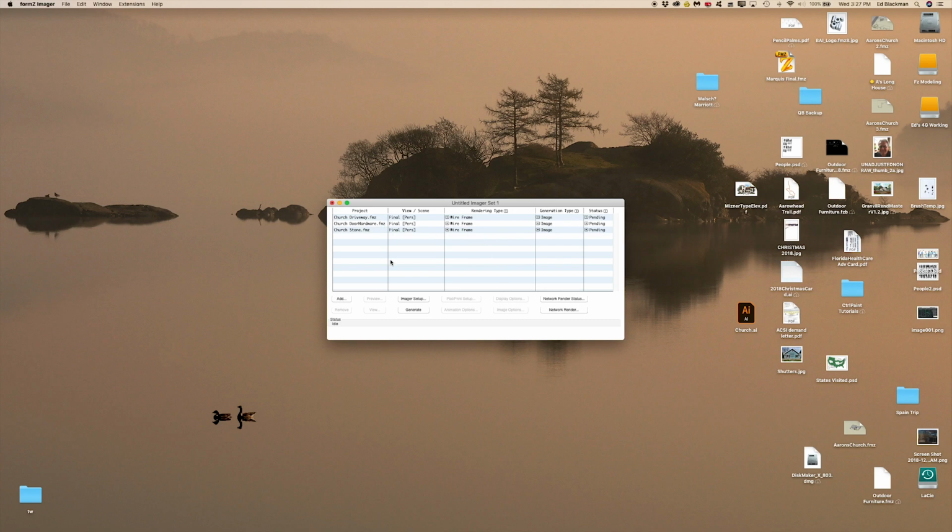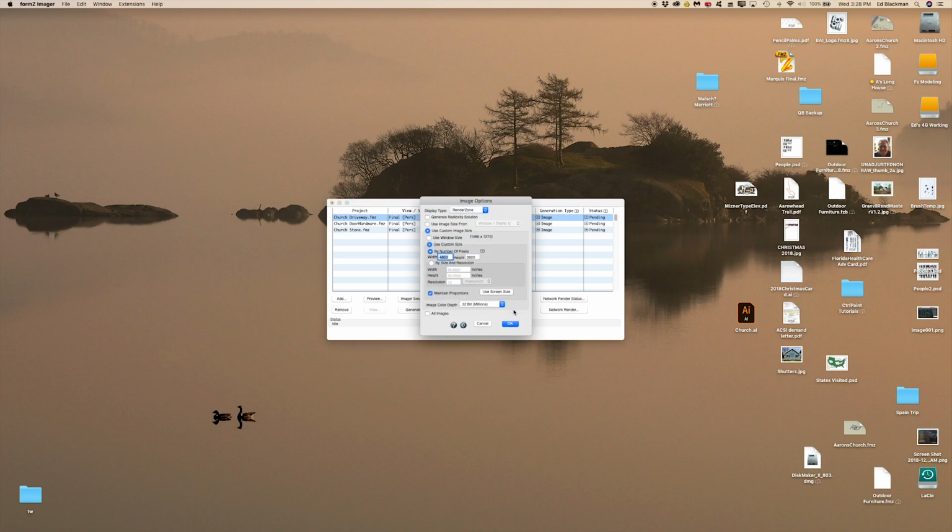Okay, once you've got them all in here, then under rendering type, it'll come in automatically as wireframe. Under rendering type, you want to click that little diamond that's just to the right, and sometimes you have to click on it a couple of times. And you want to go down to all Render Zone. And all of the models will become Render Zone models. And what we want to do is click on one of them and go to image options. Image options is what you want.